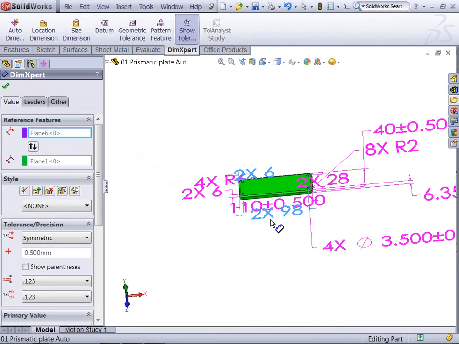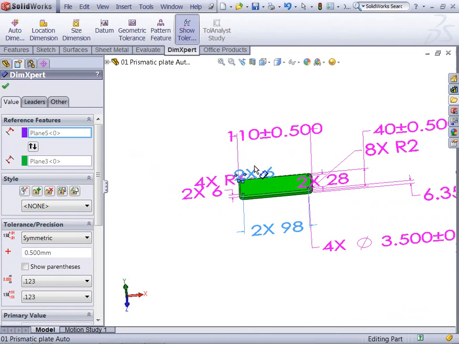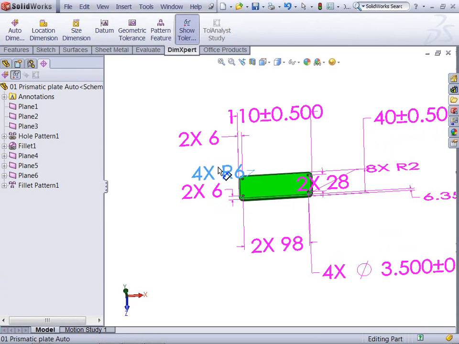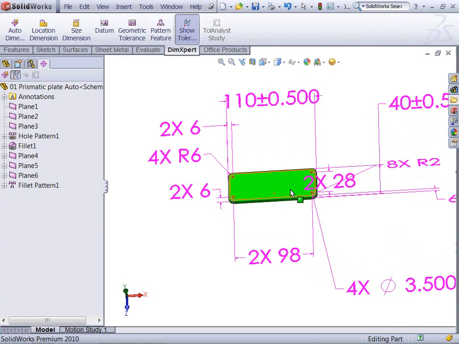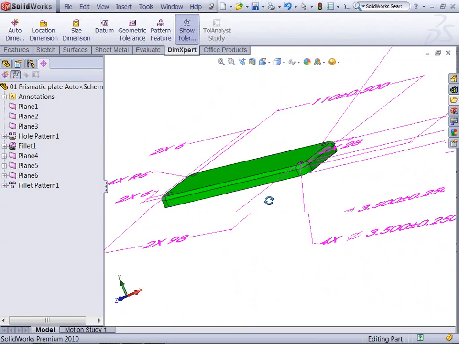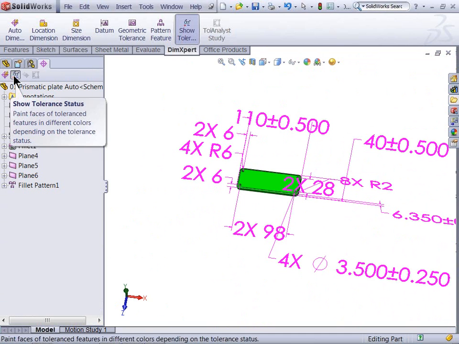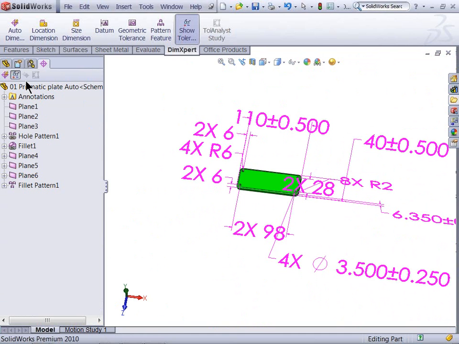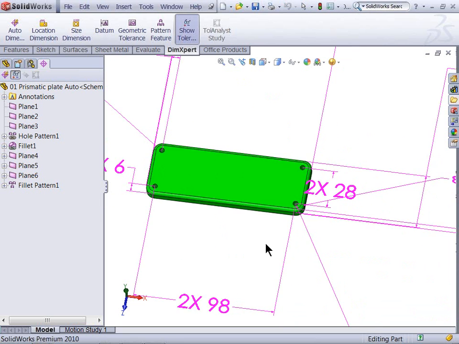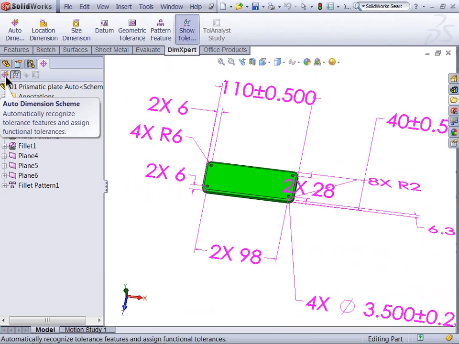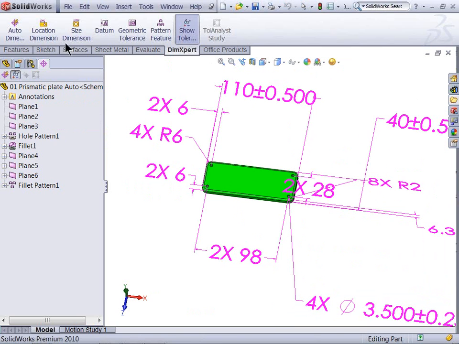And you'll notice that my part changed color. It's now green. Okay, that's actually the tolerance status on this part. It states that every face has been given a size and or location. And that's this tool right up here, the show tolerance status, the eyeglasses. If I turn it off, then it returns to my part color. But when I turn it on, it shows me that all these features have been identified. After all, you might not always be using the auto dimension scheme. You could specify location or size dimensions on a particular feature.